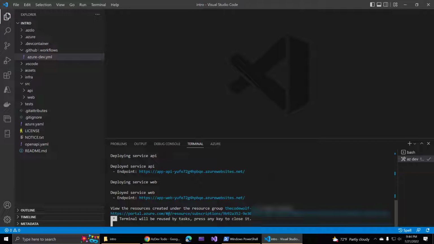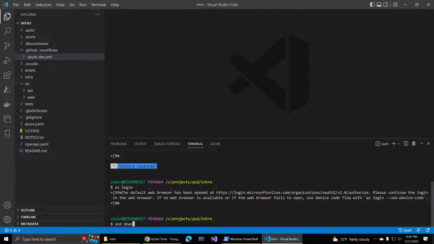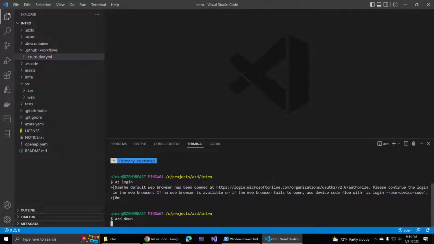One easy way to delete all these resources is to actually just use the command, it's called azd down, and this will go out and delete that whole resource group and everything we just created. So I'll run that, and this will take a moment to delete everything.